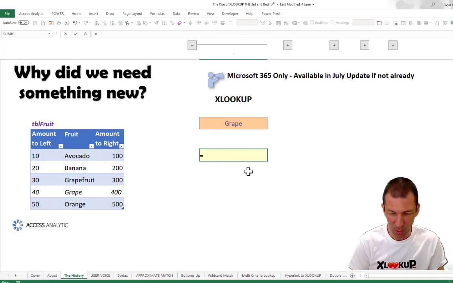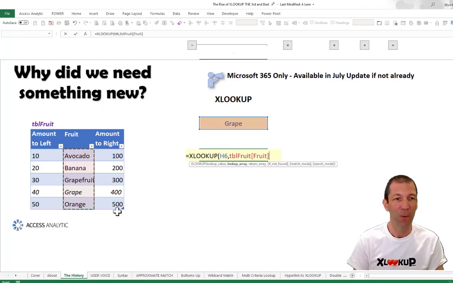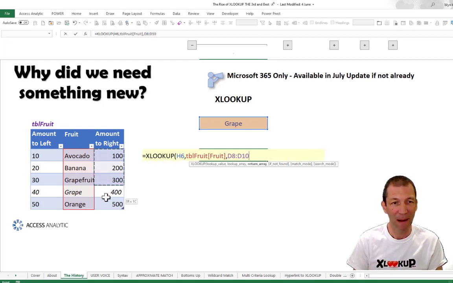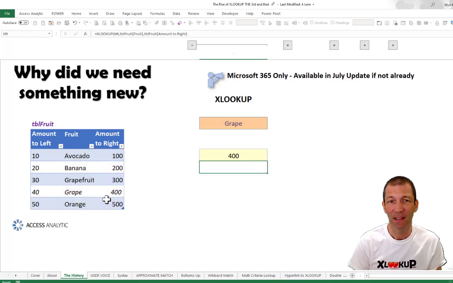Here we go, equals XLOOKUP. I'm simply looking up the word grape, comma, in a column of items. There we go, there's my list, comma, and then I just highlight the column that I want to bring back the result from. So here we go, the amount to the right. And I press enter. That is it.